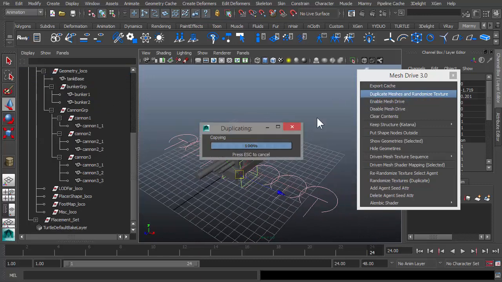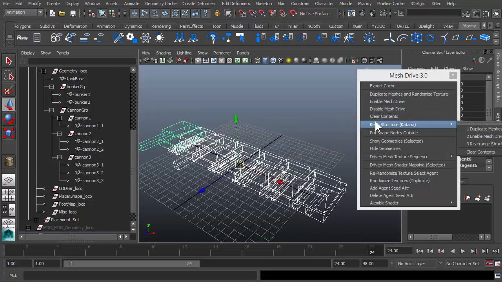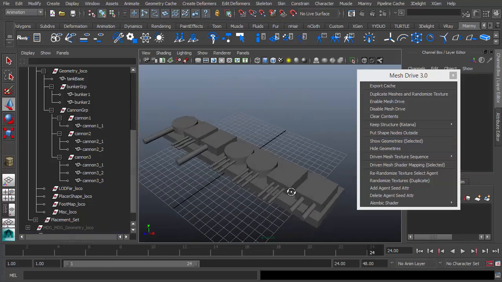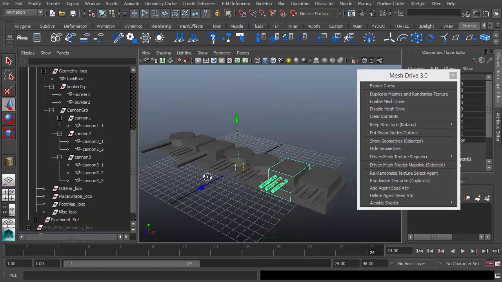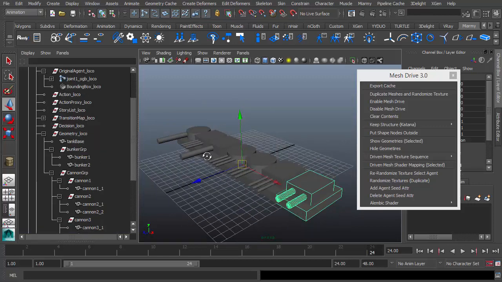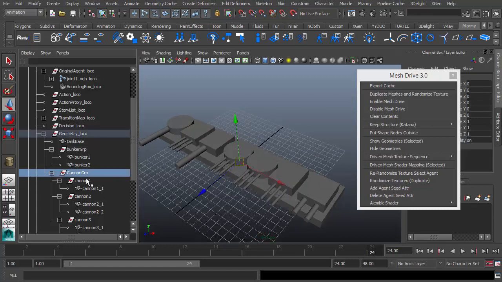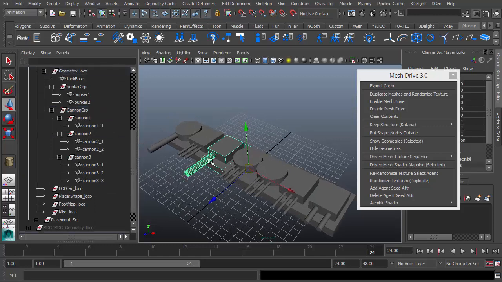Let's click duplicate mesh, randomize texture, and enable mesh drive. Select all of them and show geometry. You can see that the tank base must be rendered, so all of them should be selected. And the second level is the bunker. You can see that some agents select the cylinder and some select the box. And the third is the group selection. The cannon group 1, the cannon group 3, and the cannon group 2.